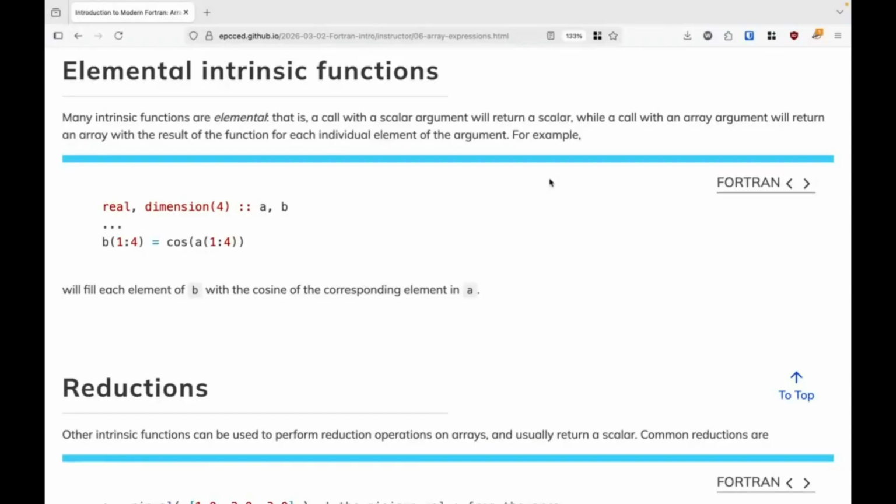Now, elemental intrinsic functions. So we'll actually see later on how we can write our own elemental functions. But something that's helpful to note is that the functions that come packaged within the language itself, and remember there are a lot of mathematical functions provided in the very core of the language. Remember that we've already seen that the behavior of square root changes depending on whether you give it a real number or a complex number.